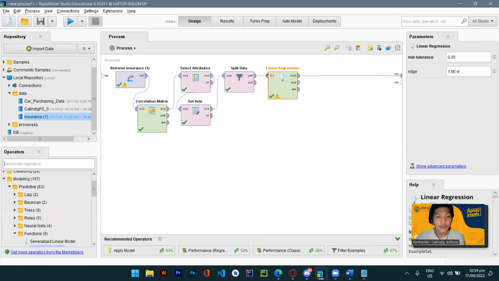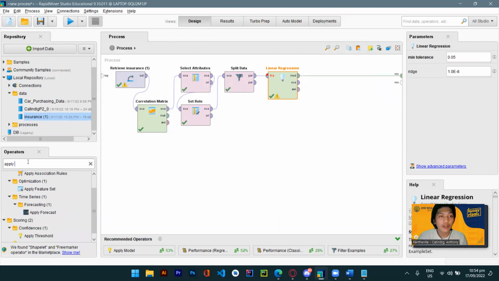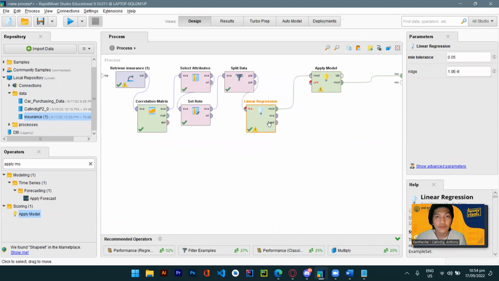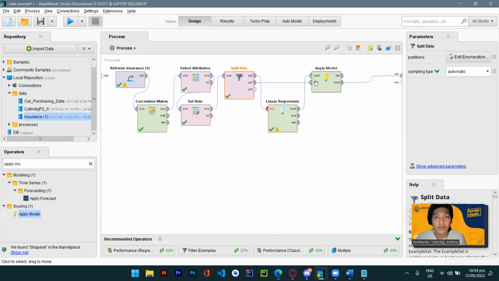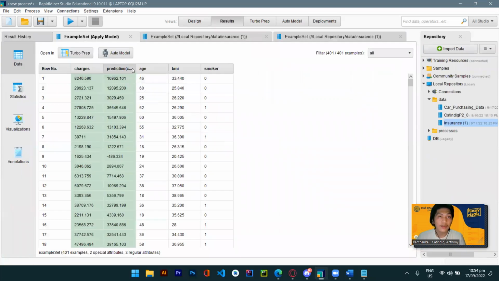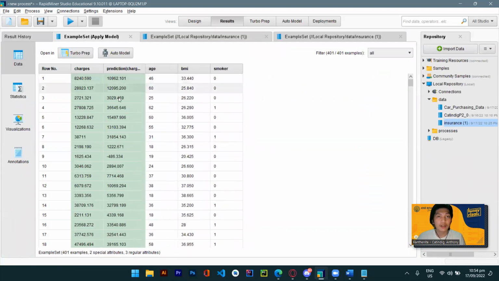Then next is we are going to apply the model. So we are now going to make a prediction using apply model. So for this, we are going to connect the part here to this in apply model. Then we are going to select this, so log into the result. So now we can see the prediction that we have made based on these following attributes. So age, BMI, and smoker.